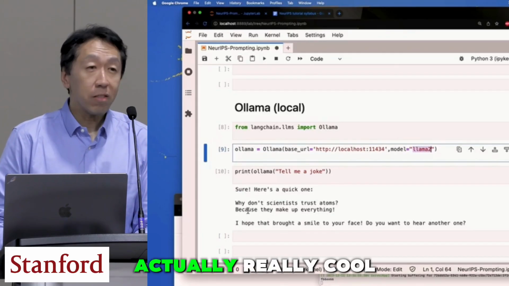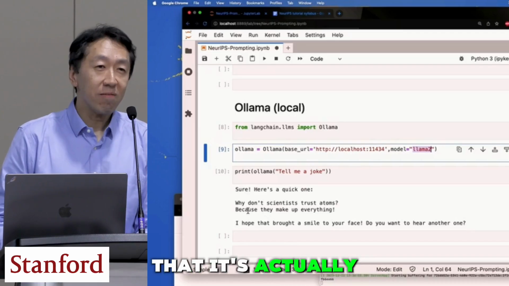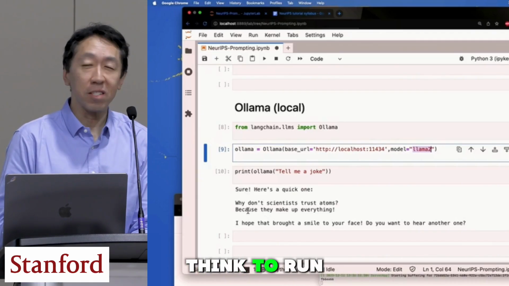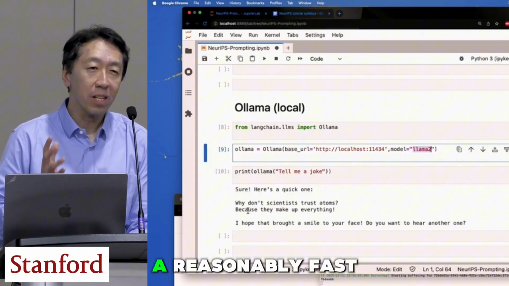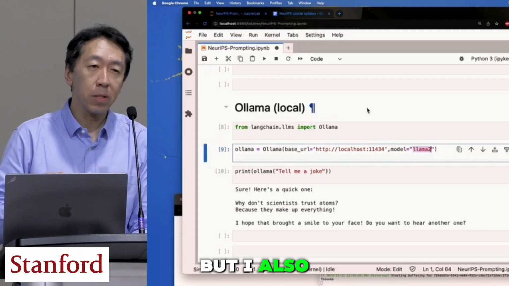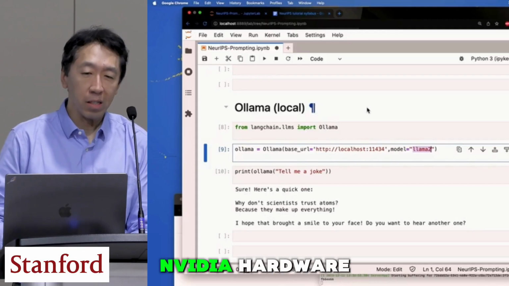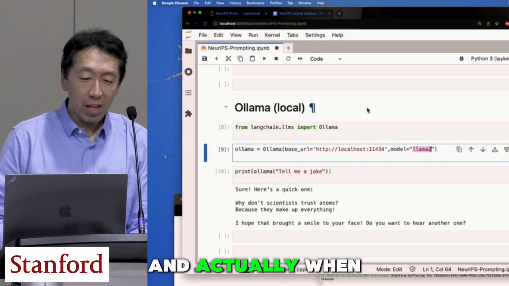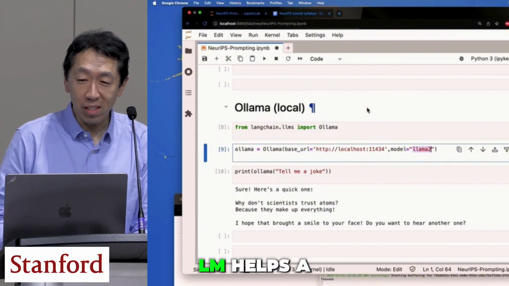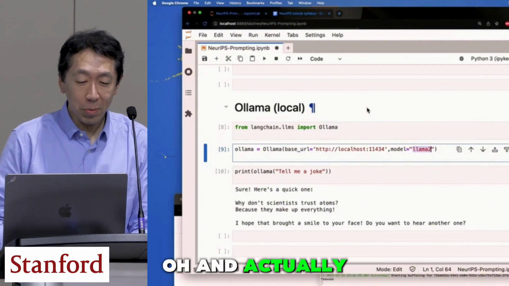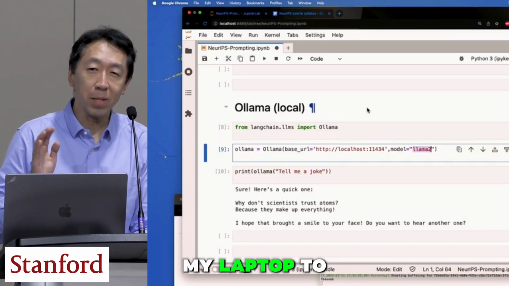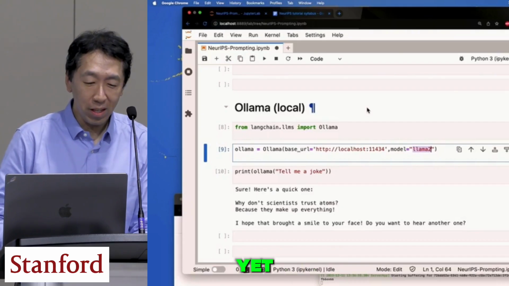And I think it's really cool that, if you haven't done it yet, it's probably much easier than you think to run an LLM on your laptop. You do need a reasonably fast laptop. This is an M2 laptop that I'm running on, but I've also run it on AMD hardware and NVIDIA hardware. And actually, if you're ever doing demos, if the Wi-Fi is ever down, having a locally running LLM helps a lot. Oh, and actually when I was on the flight here to New Orleans, I was using an LLM on my laptop to get stuff done because I wasn't on Wi-Fi yet.